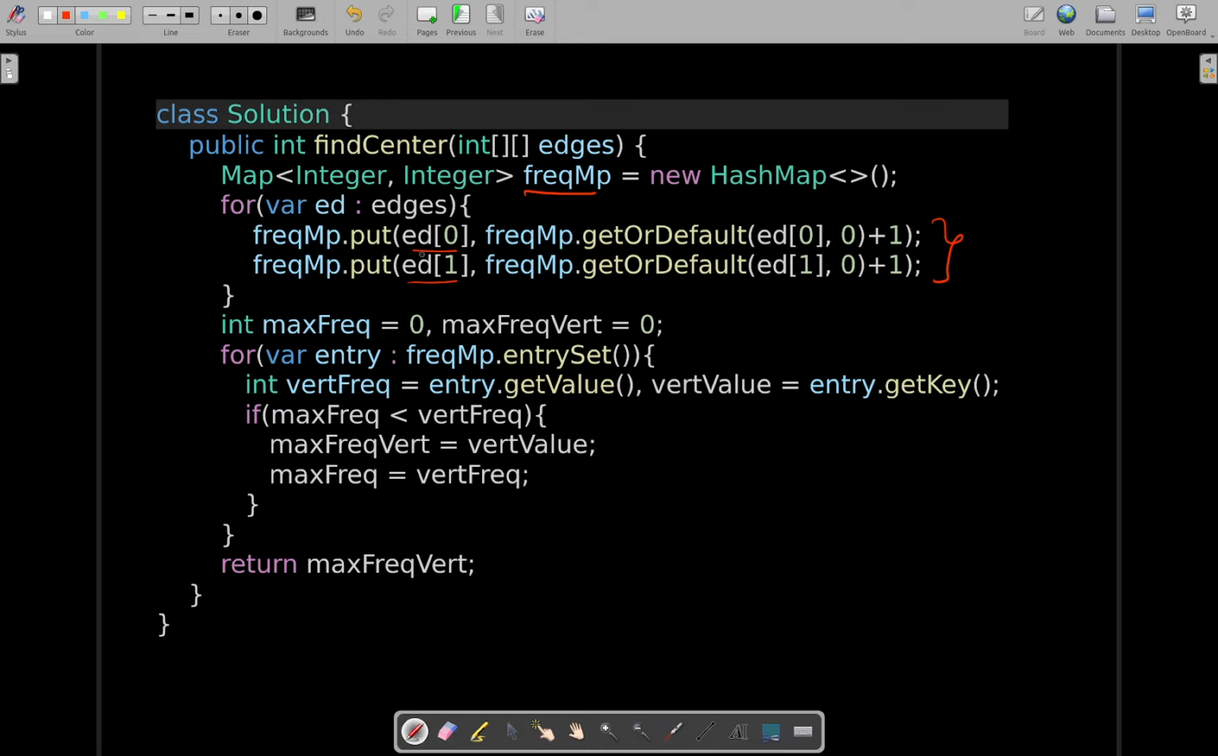And then after that, we want to look for the maximum frequency and which vertex has that frequency. Initially both of the values are set to 0, because every vertex will have at least one frequency. So we keep the vertex frequency and its vertex value, and then you will be returning the vertex with maximum frequency.